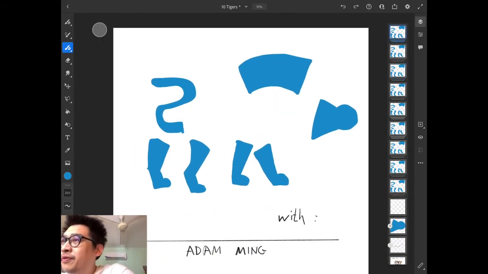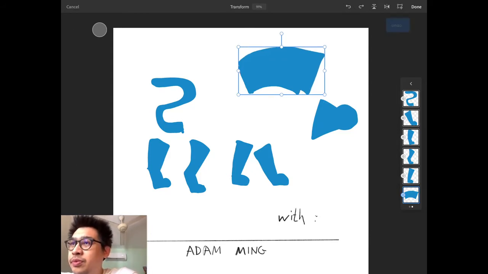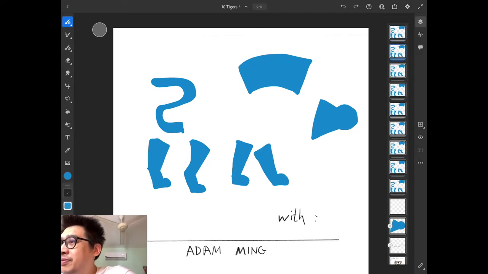So let's start with one of them. Open up the group layer. Now I'm just going to recombine, or I should hide all the other layers so you can only see the top one.